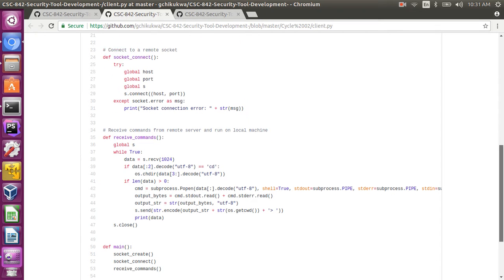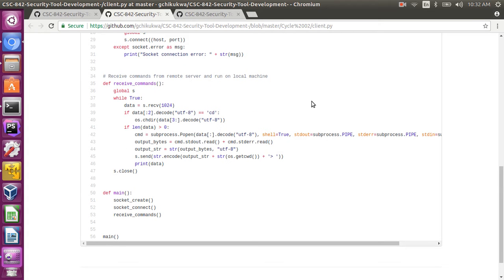Once that has been established, the commands are received and decoded, and then you can see that the commands are invoked over here. For this print data, we don't have to have it, but for the purpose of this demonstration I'll keep it on there, and I'll show you why. Once the commands have been executed, the results are sent back through the send here.